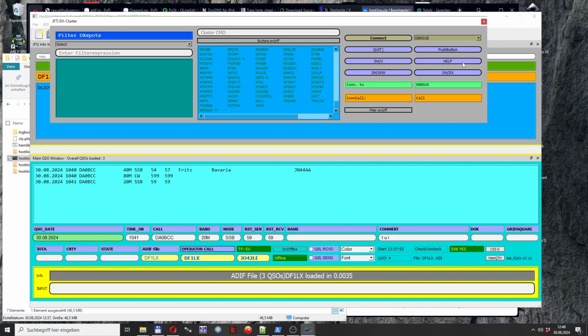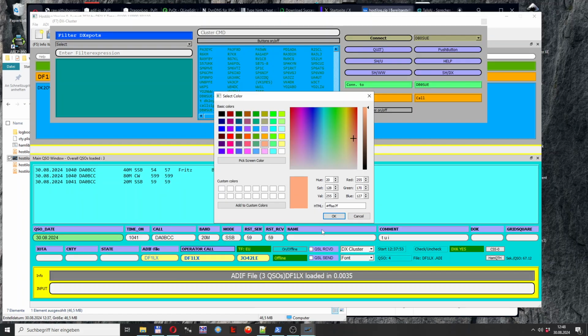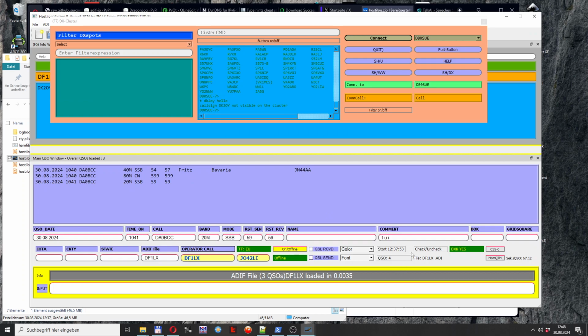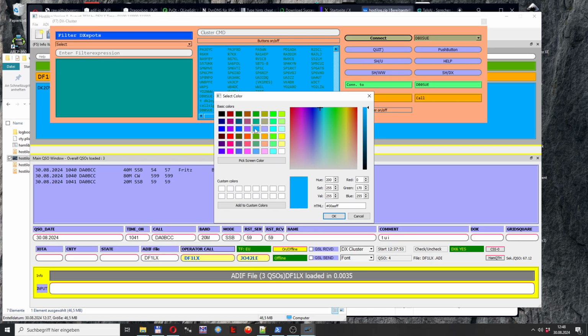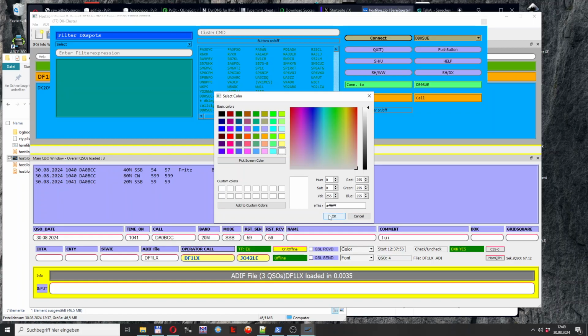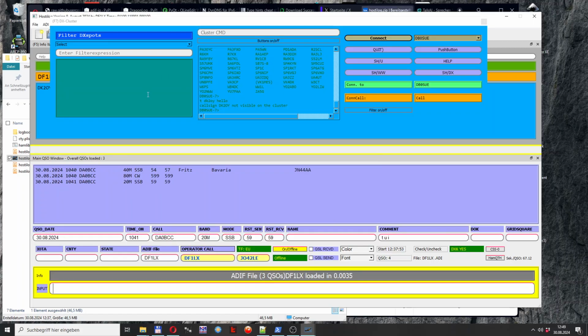There are still not too many possibilities, but I can do it too, like talk DK2OY hello. If he's online, no, he's not visible on the cluster. So the color is not so beautiful, but the color I can change a little bit. If I go to this one, oops. So once the color in the DX cluster, let's say this blue, and I say okay.